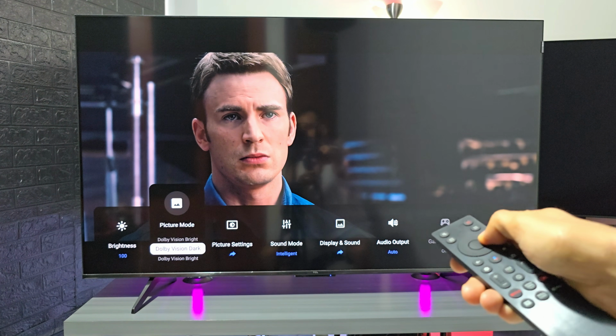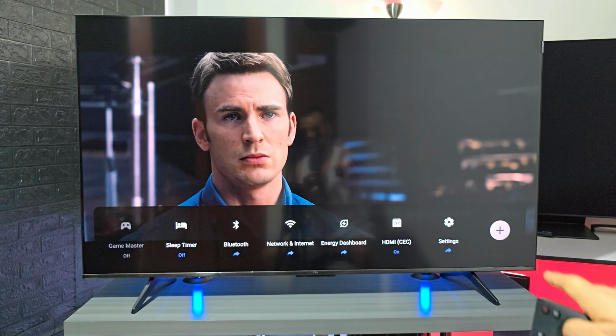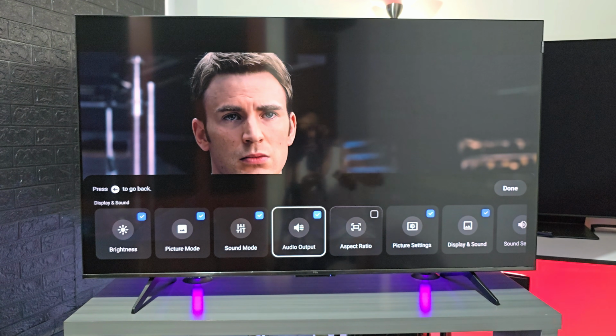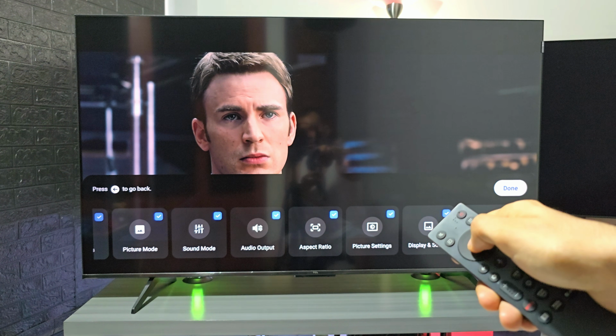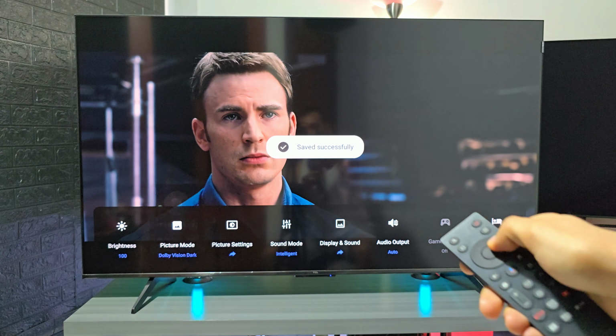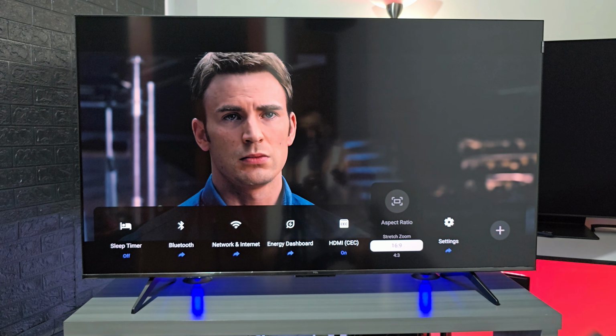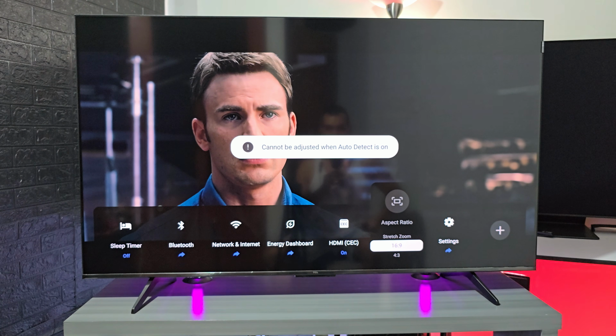Go to this part, click where it says More, and look for the icon image format option, also known as aspect ratio. If you haven't added it yet, simply select it, click Done, and go back. It will then appear here in these last positions. When you click and try to change it, it says cannot be adjusted when auto detect is on.